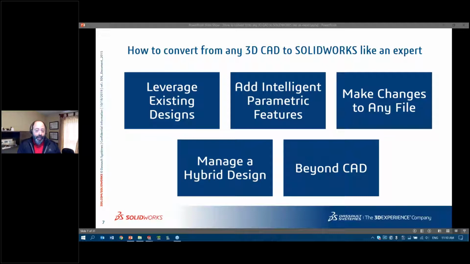So today we're going to talk about how to work with 3D files coming from other systems, and how to convert these into SOLIDWORKS, but sometimes just reuse them. And this is what I had on the table for us to do today. First of all, I have a design. It's actually a hybrid design. It has a mix of SOLIDWORKS and Inventor files and assemblies mixed into it.